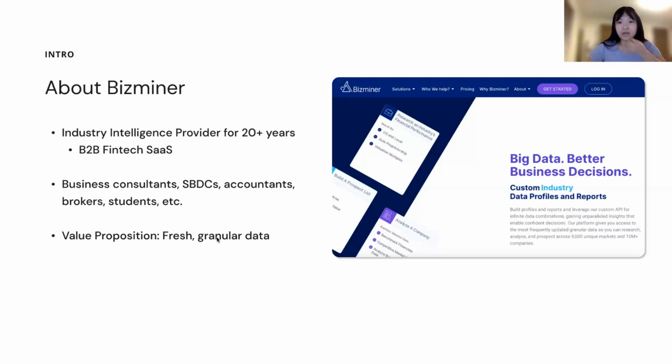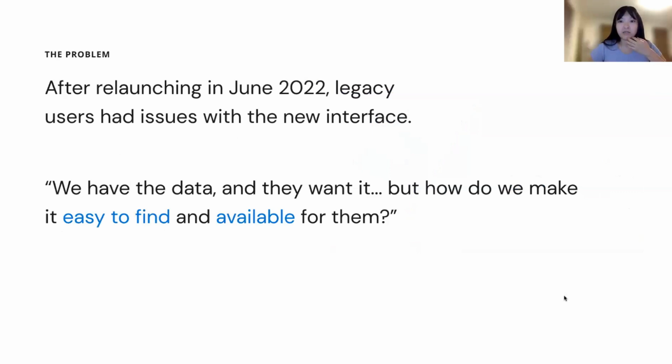And that's something that we really learned and got to dive into with our stakeholders, the CEO and VP of BizMiner, when we met with them. So we learned that after relaunching in June of 2022, legacy users had issues with the new interface. This is a quote from the CEO of BizMiner. He said, "We have the data, they want the data, but how do we make it easy to find and available for them?" And that was really the how might we that guided a lot of my initial research and ideation, as well as the initial ideas for outcomes of success.